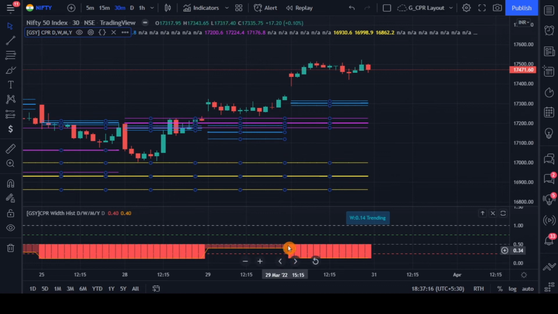If you see here, it is a narrow CPR, and the histogram, the width indicator, is also displaying it as a narrow CPR with a width of 0.14, and it indicates that there is a possibility of a trending day. In fact, today, 30th March 2022, Nifty opened gap up, and throughout the day it was a trending day.